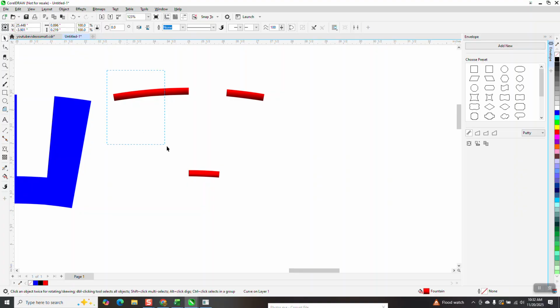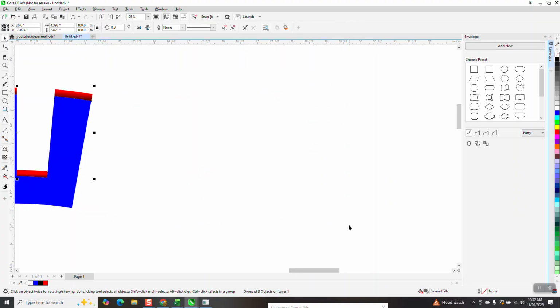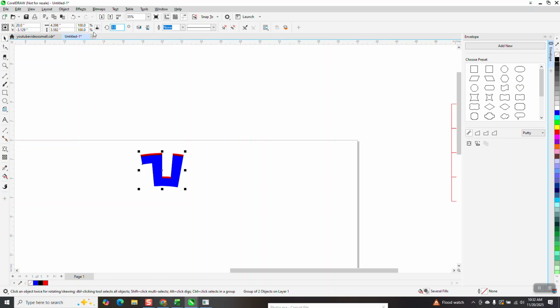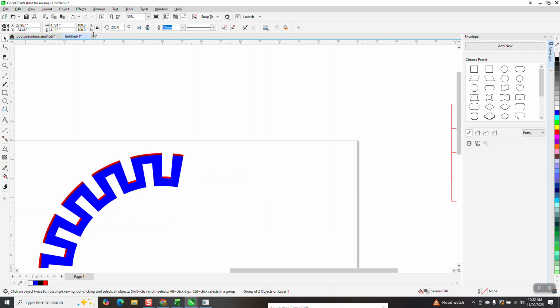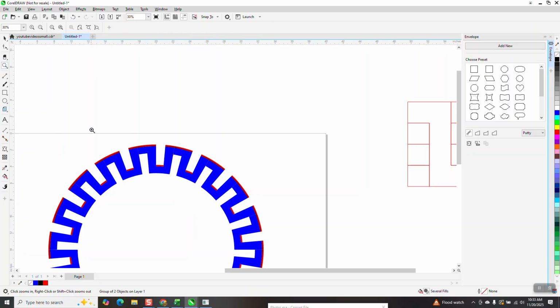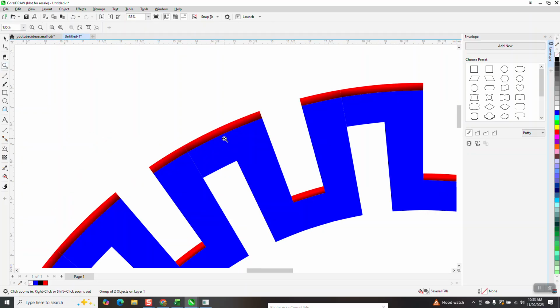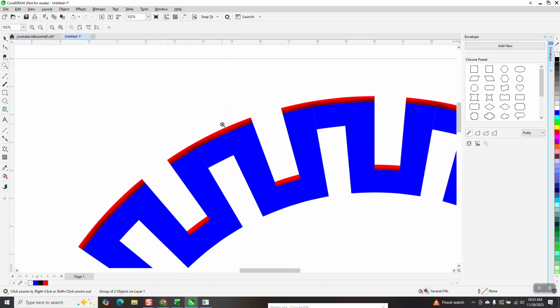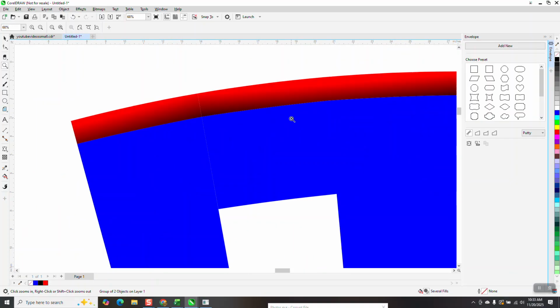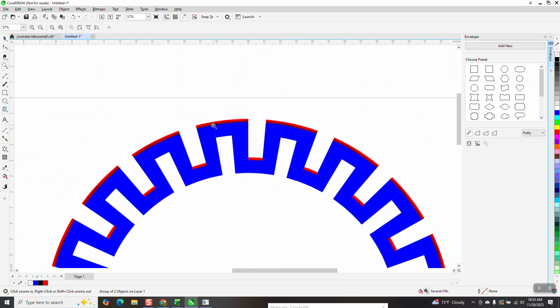Now I'm going to group these together, Control G, and I'm going to nudge it over. Now I'm going to group this together, Control G. I'm going to Control D to duplicate it, Alt C to have it rotate from the center, and I'm going to rotate it 20 degrees. And just keep Control D'ing all the way around, and it matches. So you've got a kind of 3D effect, and I didn't have to use red, but I just did to show that there is a little bit of a line there, and I need to correct that.